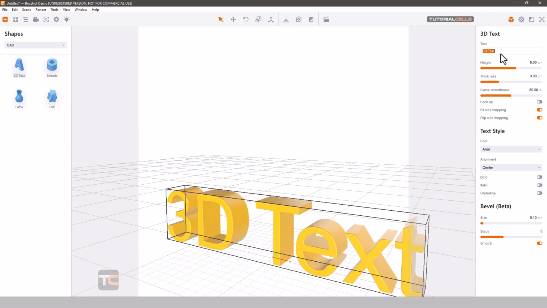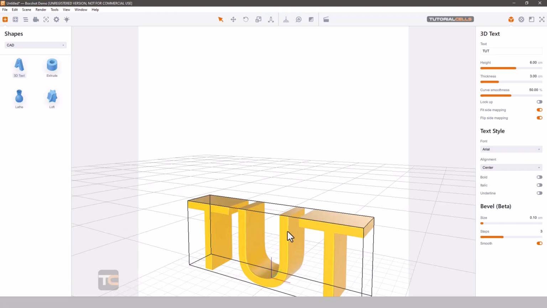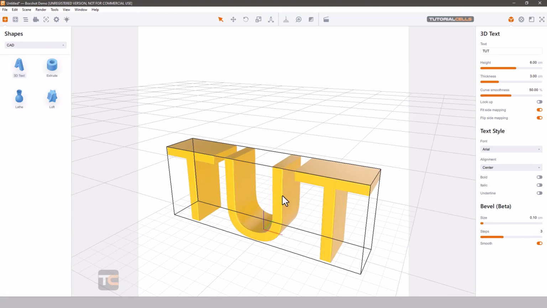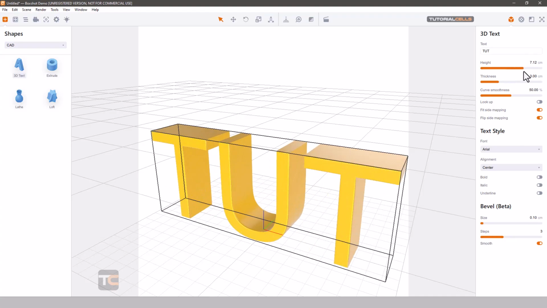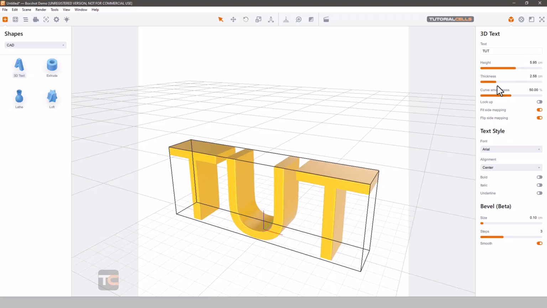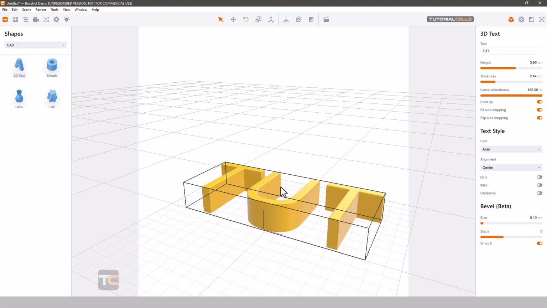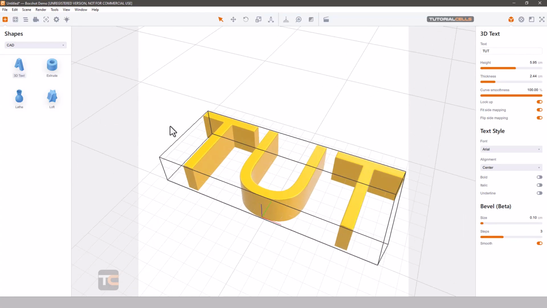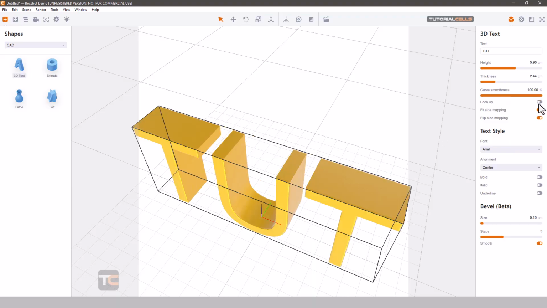First, you can type any text that you want here. Okay, and just click somewhere to execute the tool. You can change the height of the text here, bigger, smaller, thickness of that, curve smooth. You can see you can make it smooth or not. You can make it flat, I mean lay on a floor.